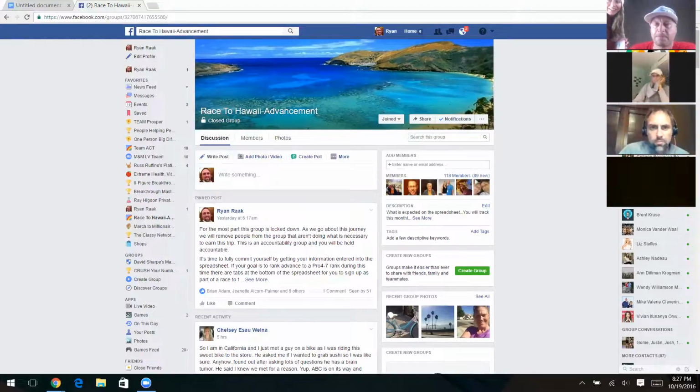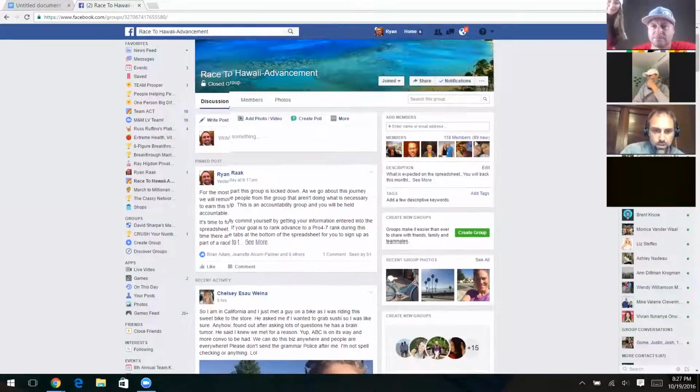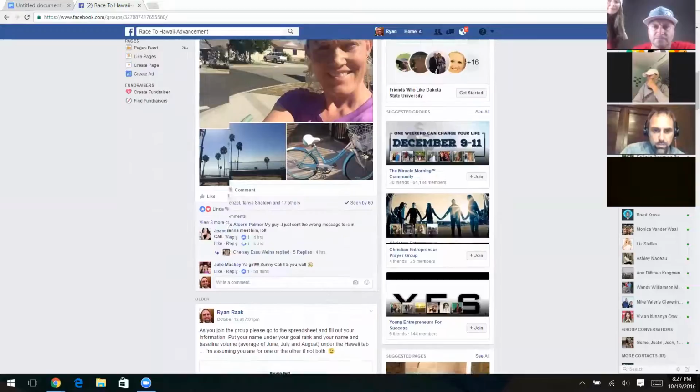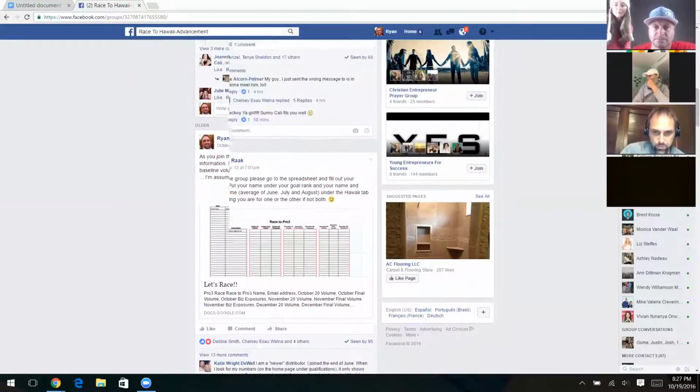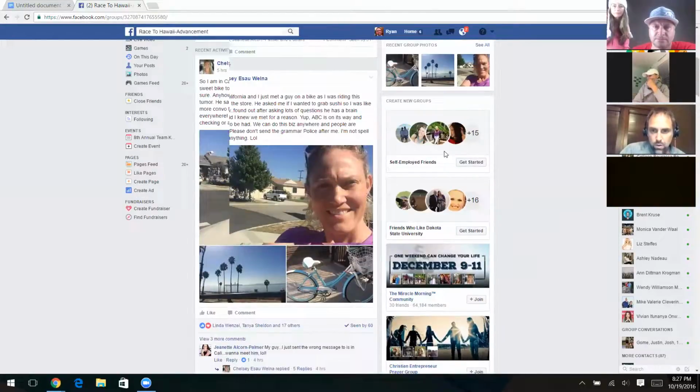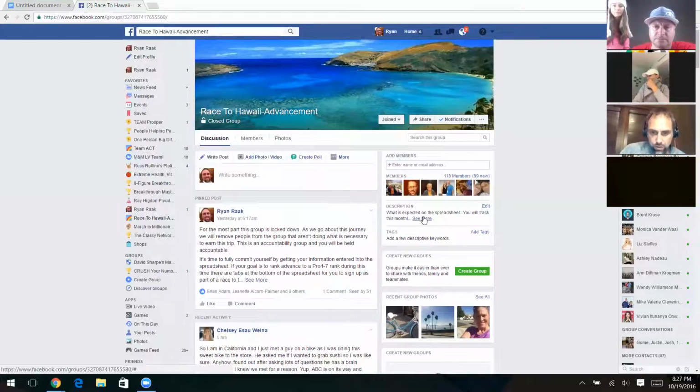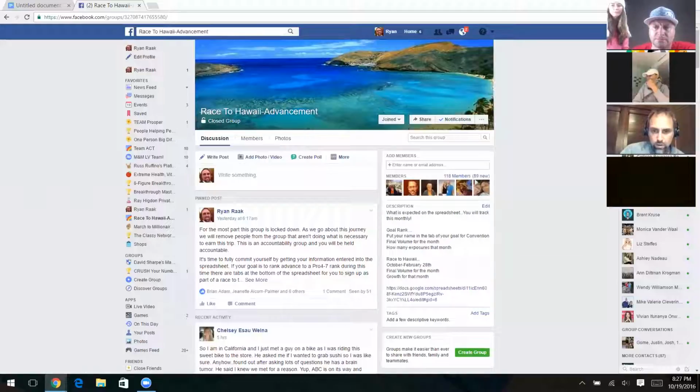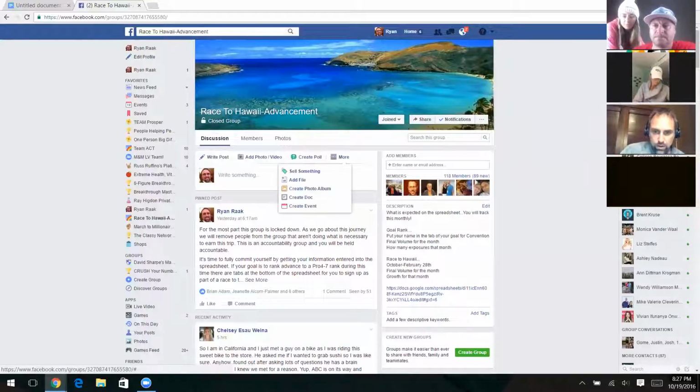Yep. Okay. So I'm right here on the main Race to Hawaii rank advancement page. First things first, as you can see, things pop up, so you may not necessarily see where the spreadsheet is. If the spreadsheet gets buried, just jump into the description over here on the right, and there's a link to it right here. Can you guys see where I'm pointing, for those of you on the video? So under description, it's right here.